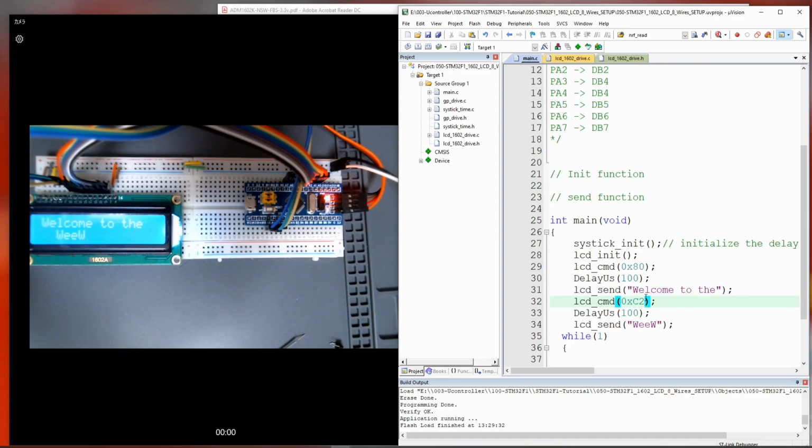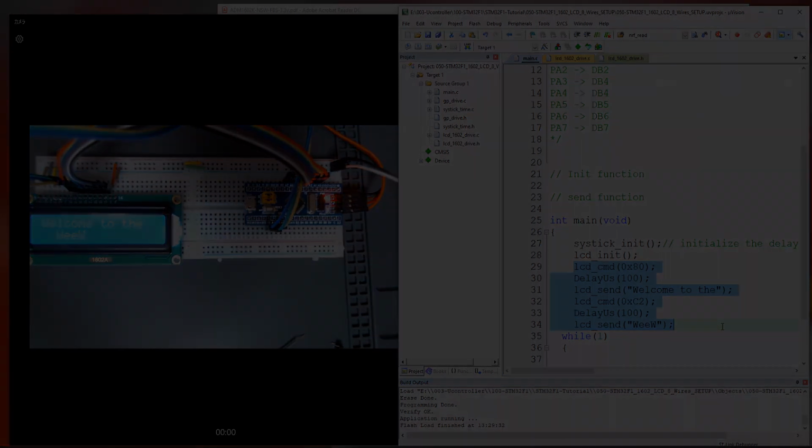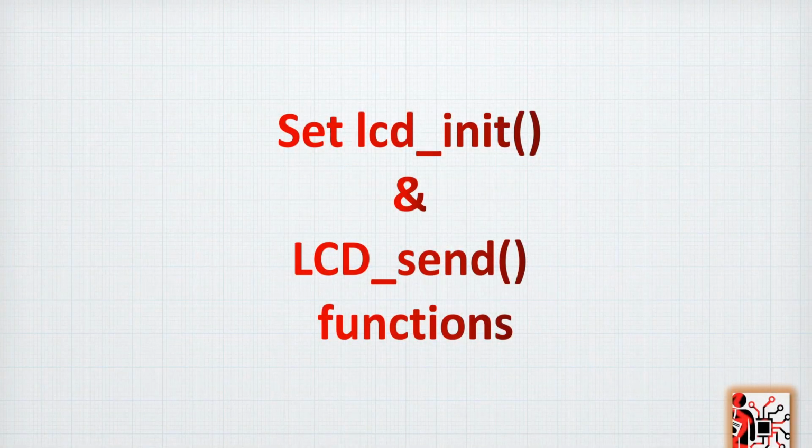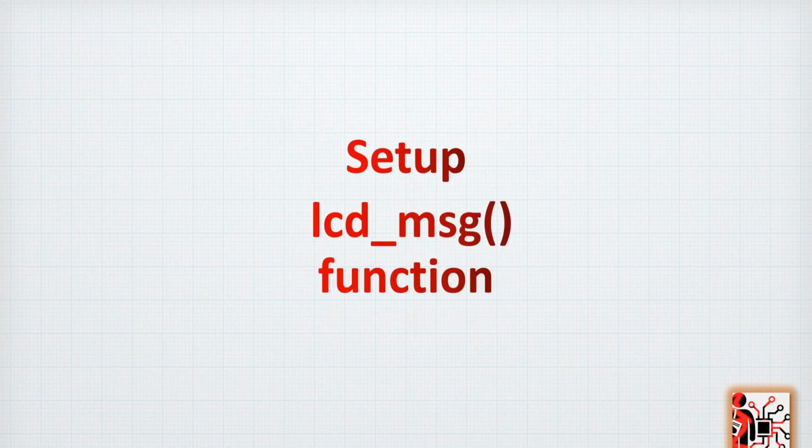So now we have seen the send function and the init function, and let's simplify all this operation into one other function. We have taken a look at how to initialize and send data as a string to the LCD display. Now we can finalize the whole function by creating the LCD message, which will also locate the position and the string.